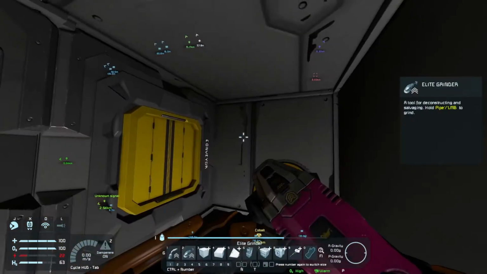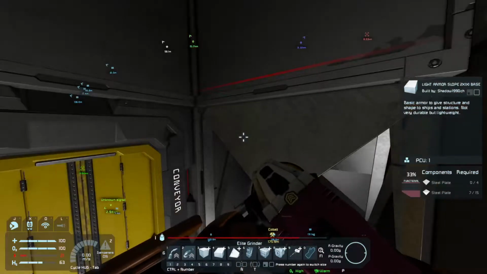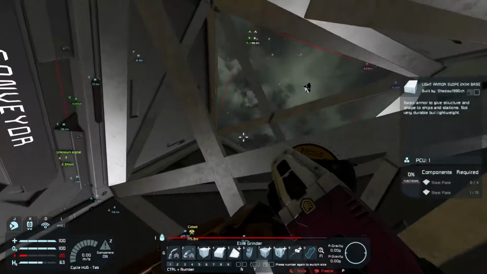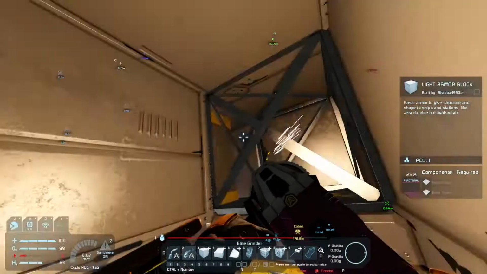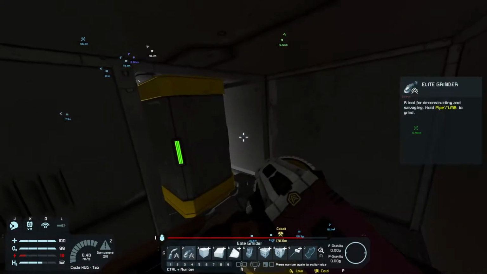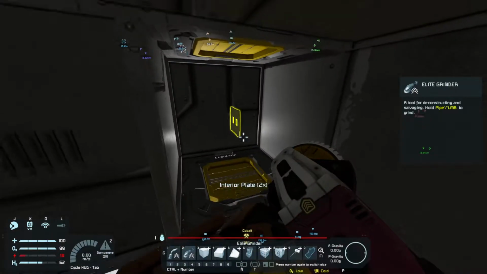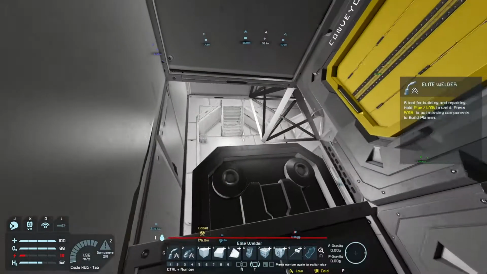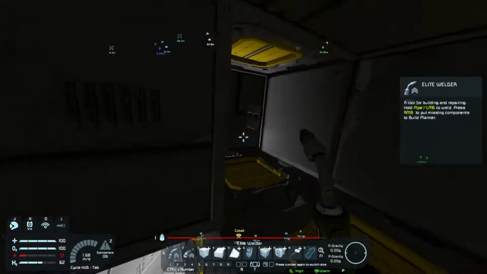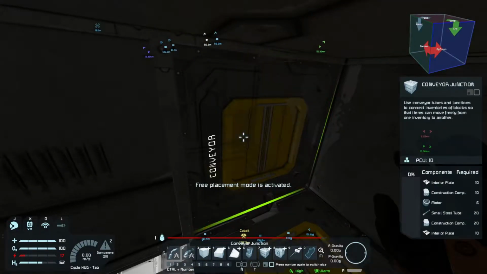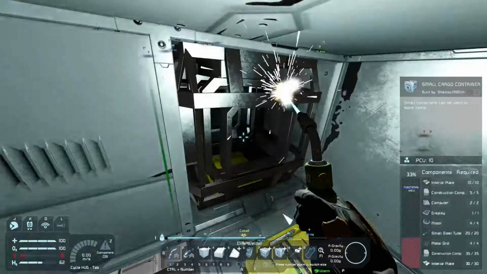Actually, let me cut in here again. To what is that connected? Oh, okay, that's the outside. So there must either be a... yeah, there we go, this one. This is where we'll now put... hold on, I have to get rid of a few plates real quick so I can pick this up. Let's put a cargo container in here for now, just so we can check.